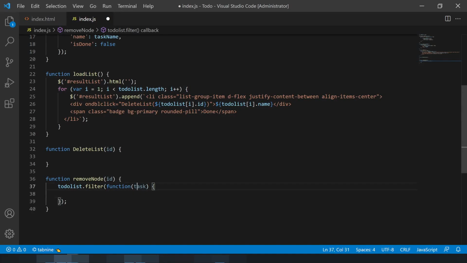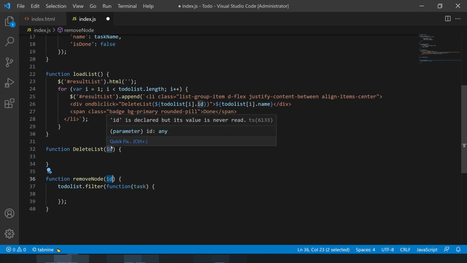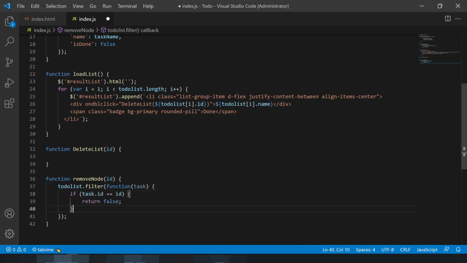If the task ID is equal to the ID which we are passing, we have to return false, because that's the data we have to remove. The rest of the cases we have to return as true. We have to return this as well.